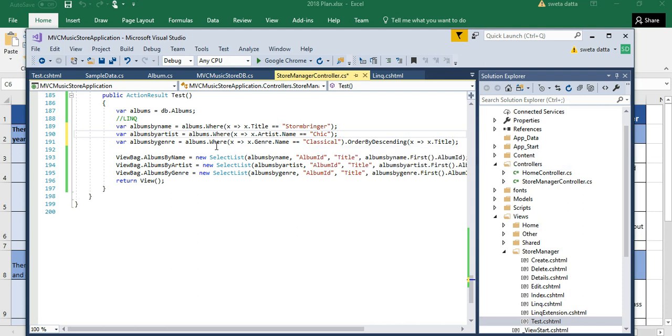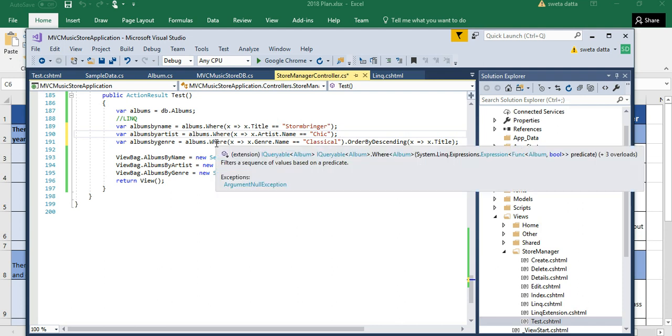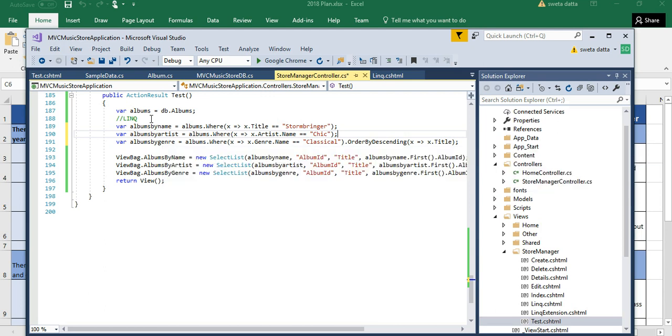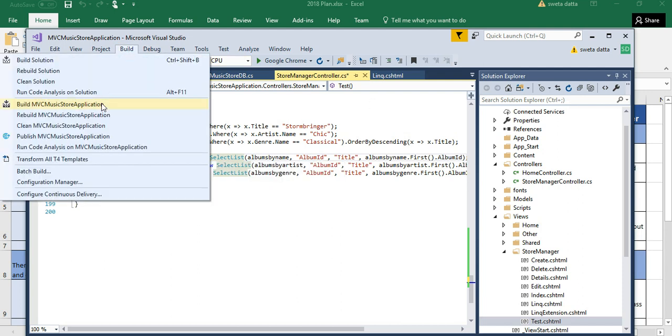So these are the extension methods. Just to give you an idea, what's the difference between LINQ and LINQ extensions. This doesn't have to change because everything is the same. So this has to work exactly the same way as before.